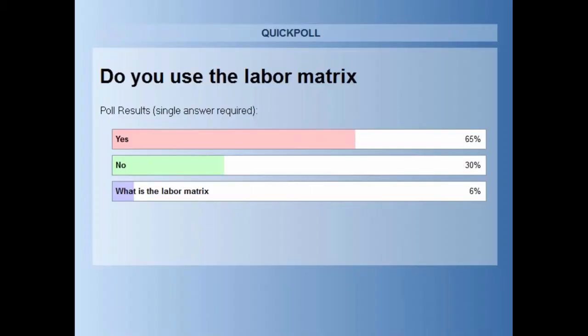Of all of you, 65% said that you do use the labor matrix, 30% said that you did not, and 6% said, what is the labor matrix? So we'll tell you right now.